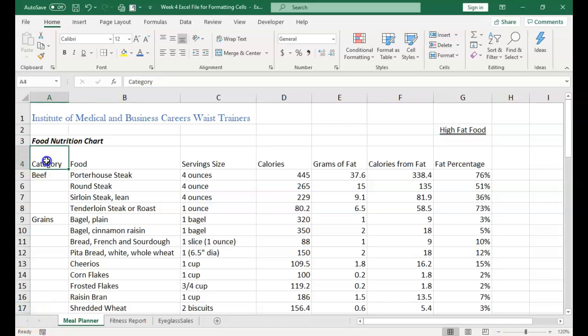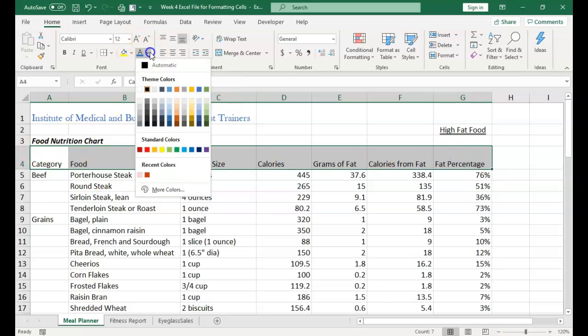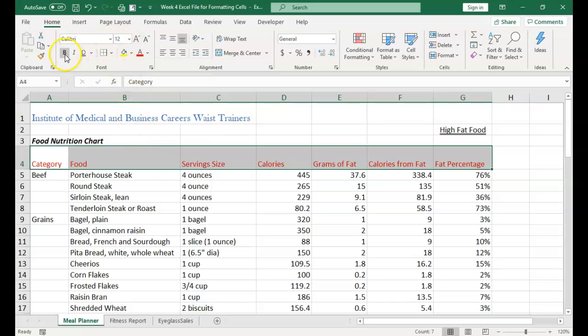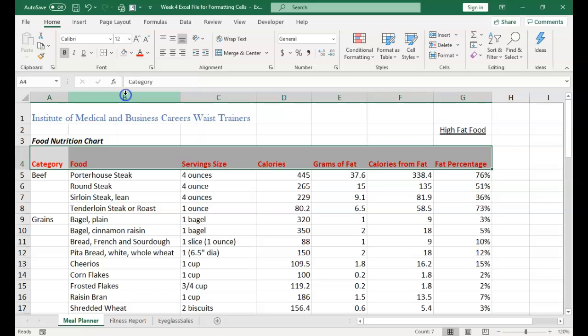I'm going to select the range A4 through G4, change the font color. I'm going to make them bold. And we'll give them a fill color. And so again, in the font group, you see the bucket, drop down. You have some choices. I love the live preview. You just take a minute to select something that you think looks nice. And so that's how you apply a fill color.